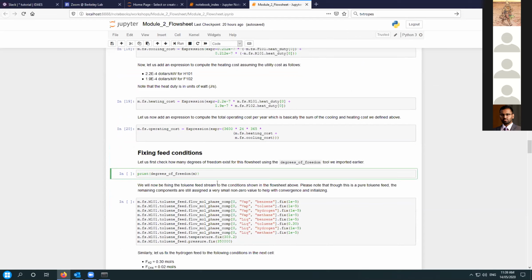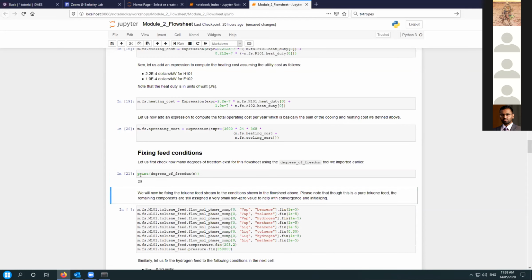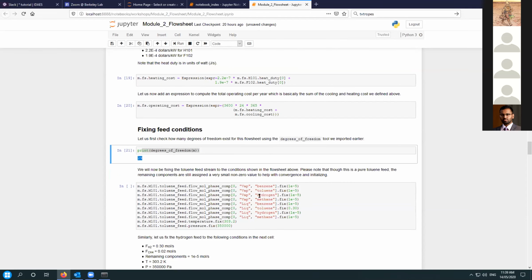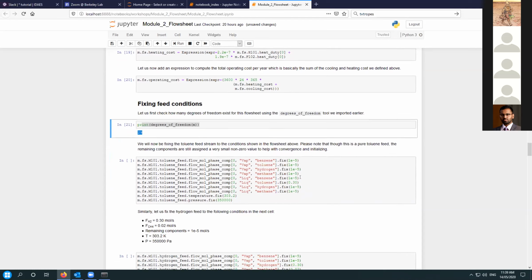Next thing I need to do is actually look at my degrees of freedom and see how many things I need to fix before I can try to solve this. So if I use the degrees of freedom tool, it shows me that I have 29 degrees of freedom, which is quite a few. However, each of our feed streams has 10 degrees of freedom: 8 flow rates, temperature, and pressure. So between the 2 feed streams, the toluene and the hydrogen, that covers 20 of these degrees of freedom.